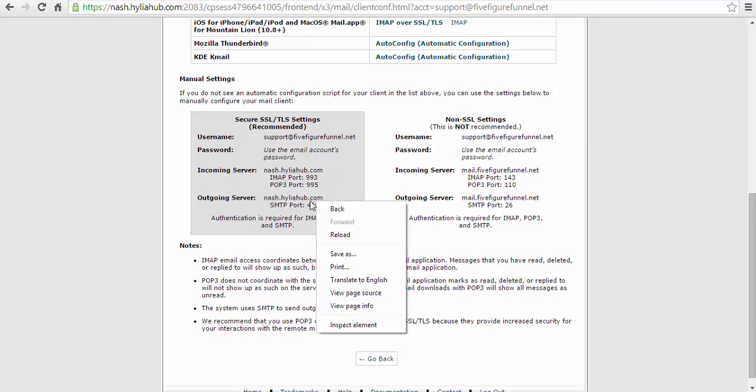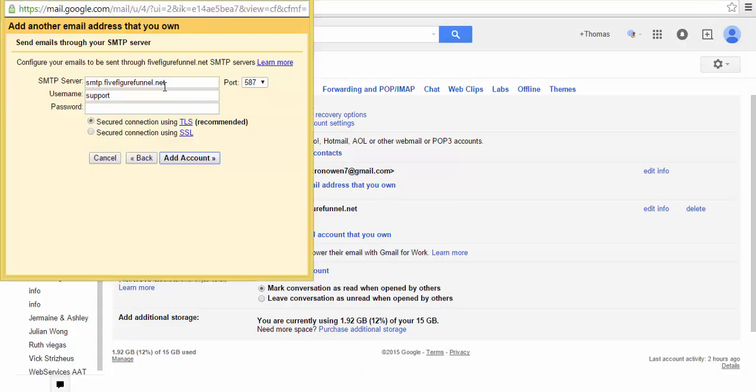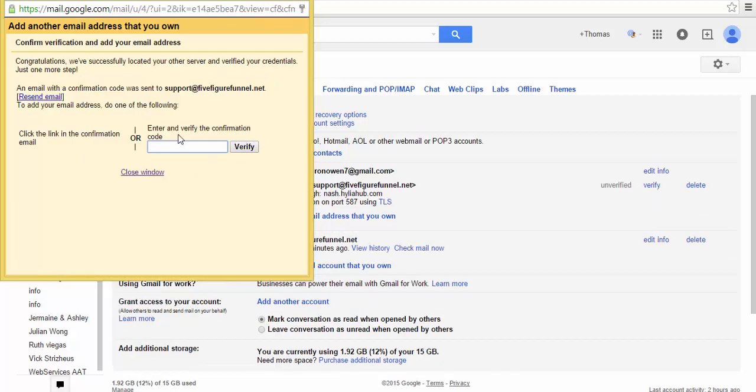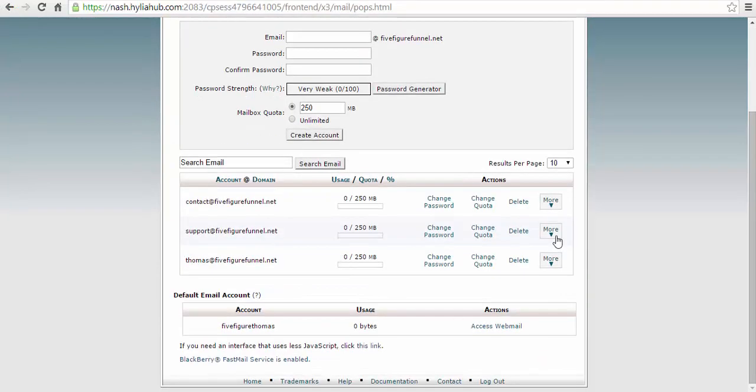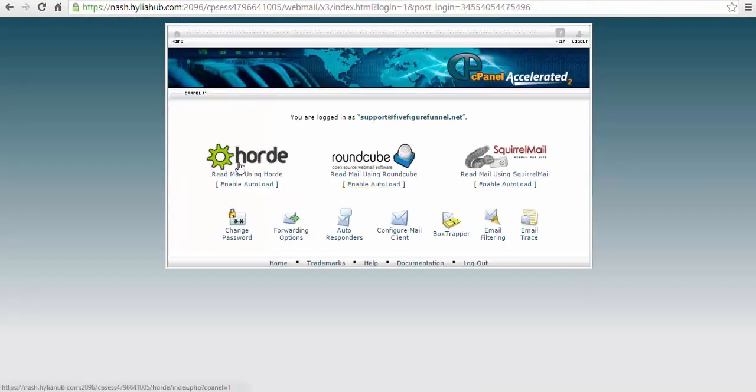So I grab that, back over to Gmail, paste this into the box, enter the email that I'm wanting to use, and then the password which I just created. Now add account. Okay, so that's done. Now what you need to do is go back to cPanel, email accounts, access webmail for the selected email. Select either one. I always use Horde just because I've always used it.